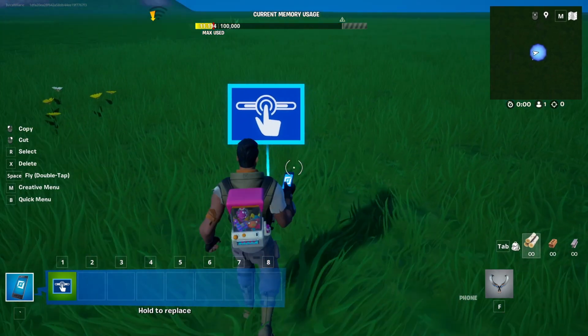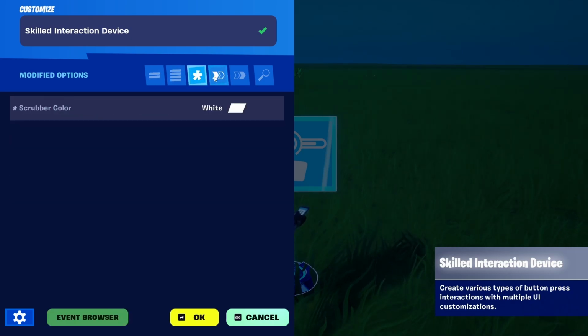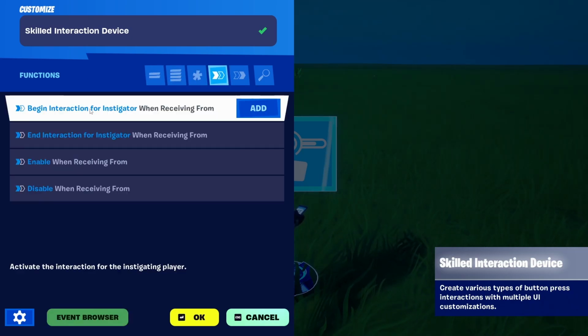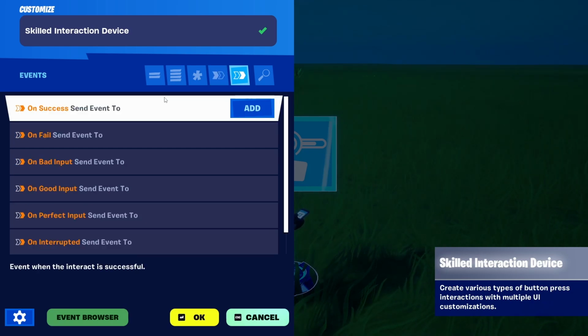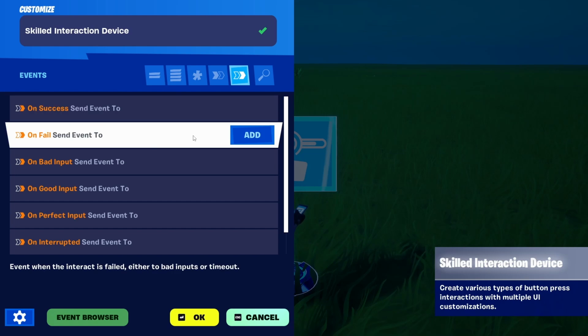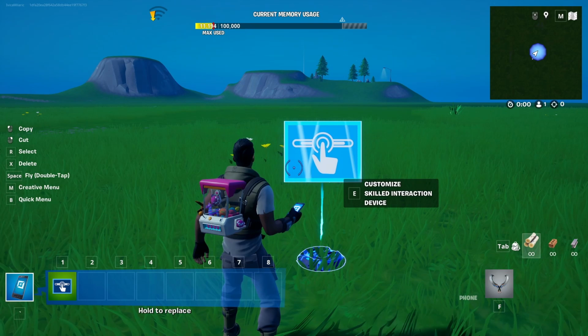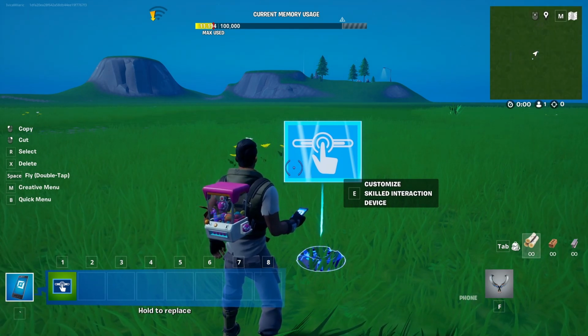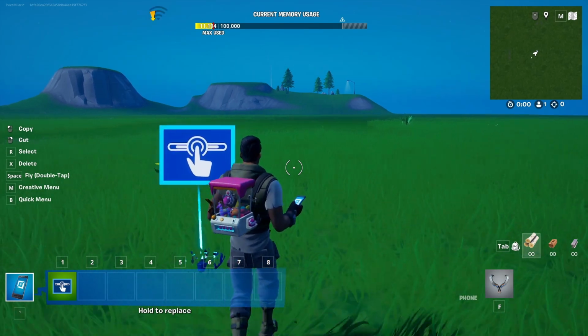So first of all, to understand the skilled interaction device, you need to have a device that activates it, which is this begin interaction for instigator when receiving from, and it needs to do something when you're successful. Otherwise, you simply have an activity that is meaningless. Again, I did all of this for my previous video on skilled interaction device, but for now, let's just have a regular setup where we simply have a button that activates a mini game.